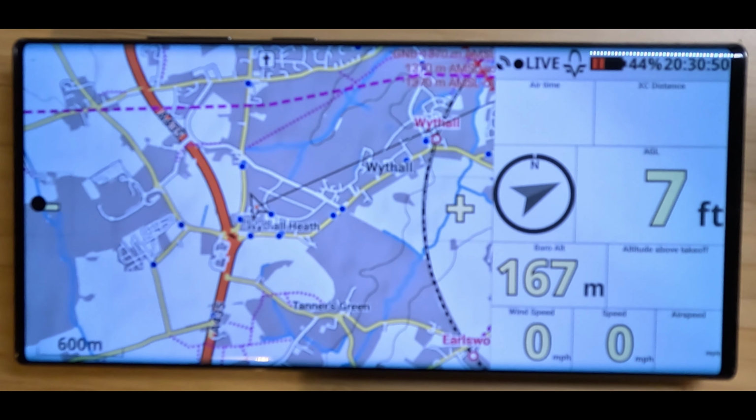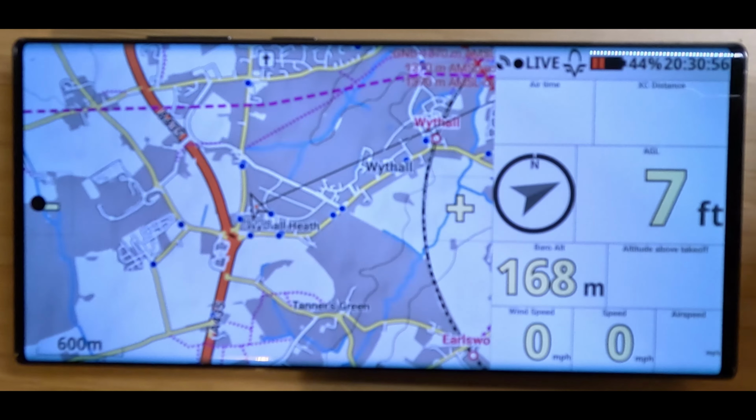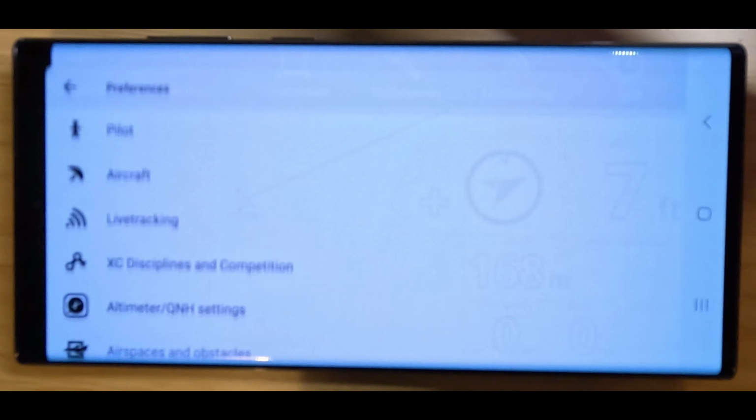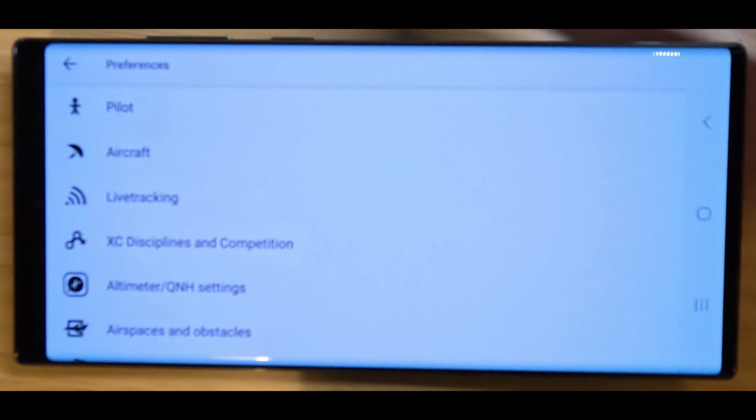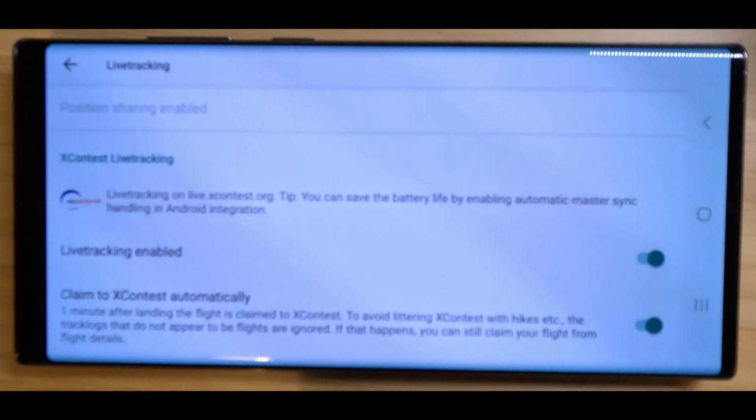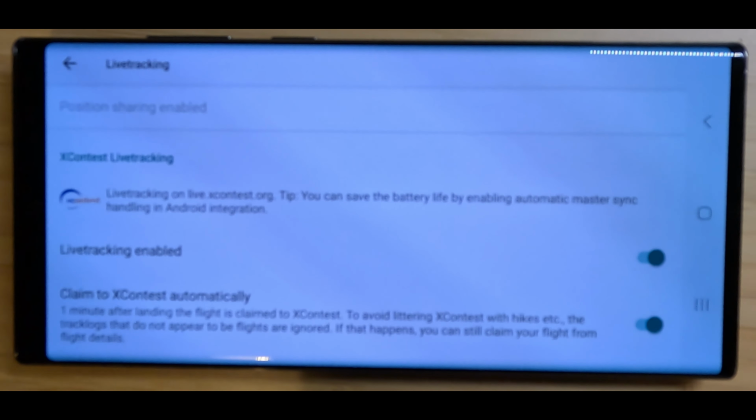Another benefit of XCTrack is that you can enable live tracking to the XContest website. You need an account on XContest, then you enter your account details under Preferences, Pilot, and there's username and password, and then under Live Tracking, enable live tracking. This will then also be picked up by the PureTrack.io website, which is being adopted by the BCC for tracking this year. More on this later.